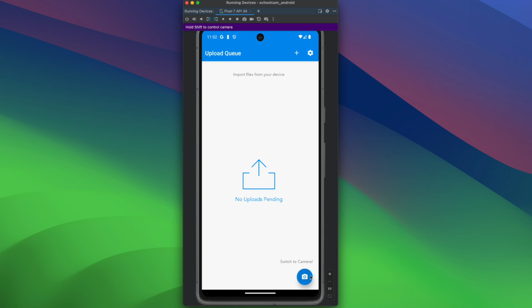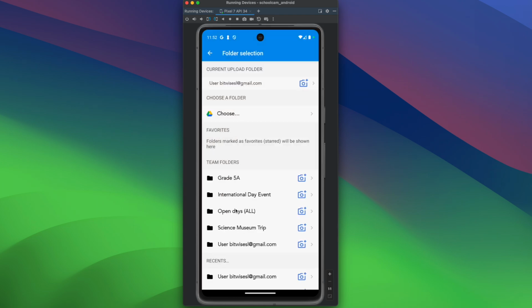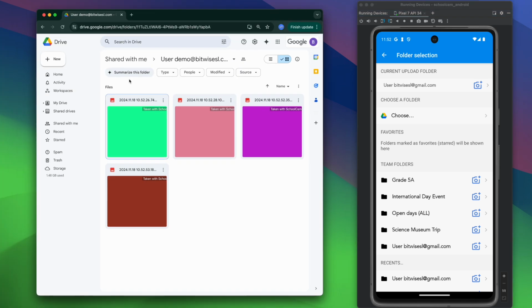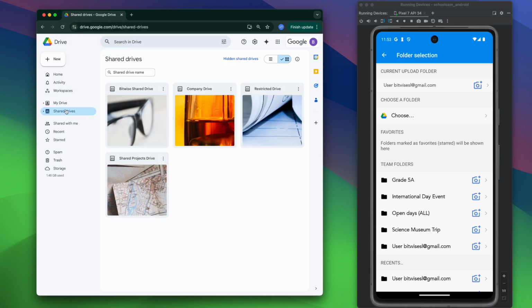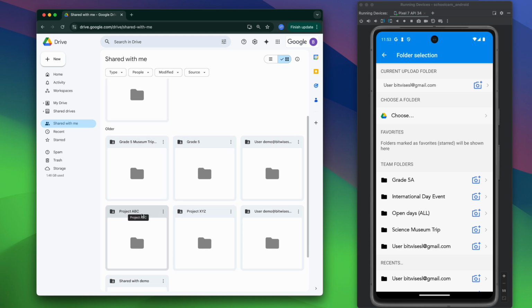Quick summary, which is very important. This menu here will tell you where to save the photos. Once you have selected, the app will remember the folder where you are saving or uploading to, and then you can always find those photos in your Google Drive. So if you go here to share with me, you will be able to see the folders that you've been assigned to and your user folder there as well.